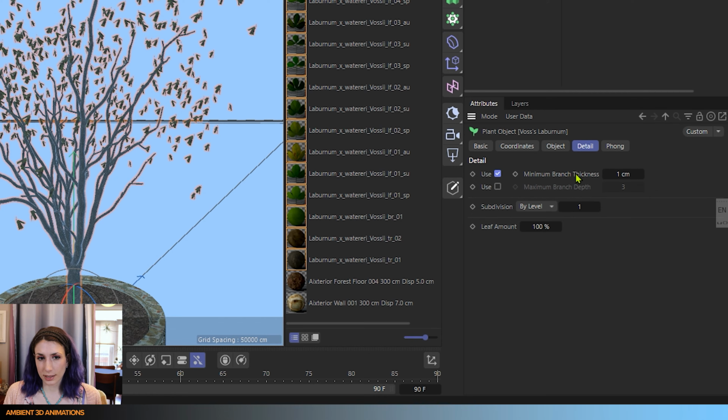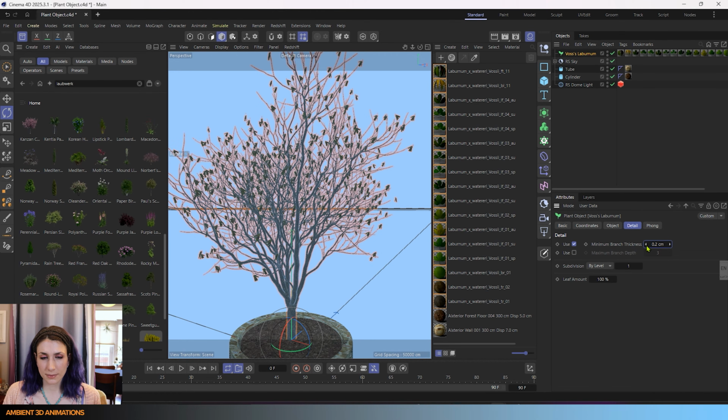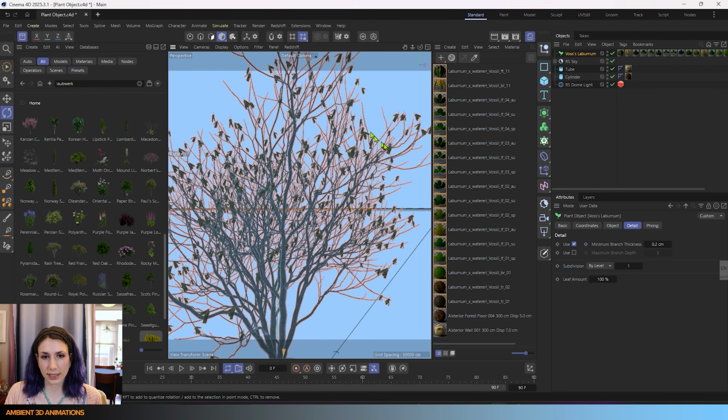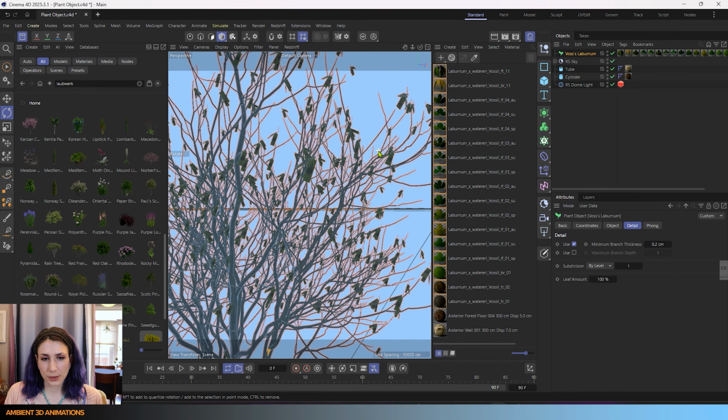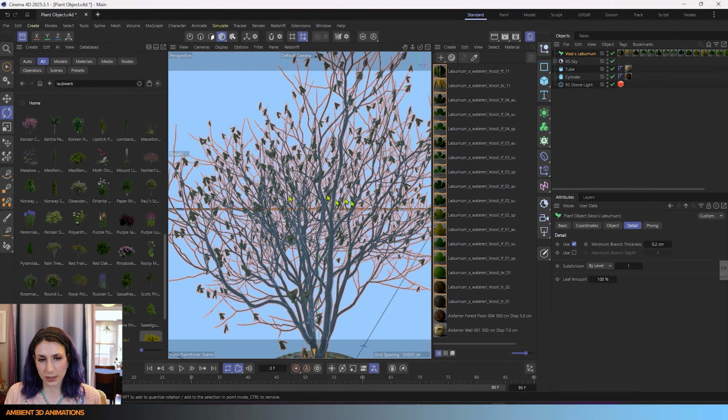Minimum branch thickness. So let's show how this works. The minimum branch thickness right now is 1 centimeter. I'm going to hold the Alt key so that I reduce this in smaller increments while clicking this arrow here. And you'll see that as I make the number smaller, it's allowing for those smaller little twiggy-like branches to appear, because we are setting the minimum branch thickness, so it just makes the smaller branches basically disappear when you increase this.